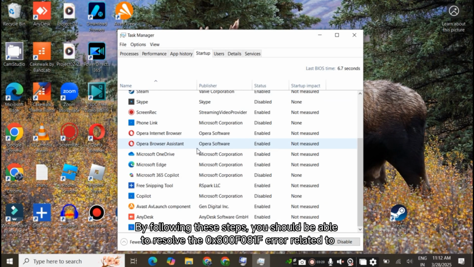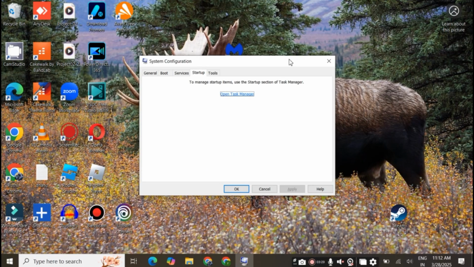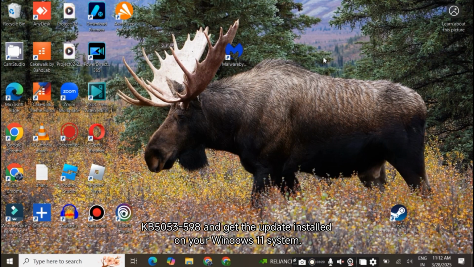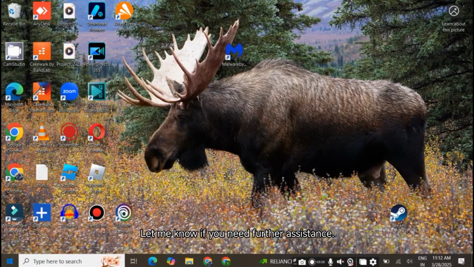By following these steps, you should be able to resolve the 0x800f081f error related to KB5053598 and get the update installed on your Windows 11 system. Let me know if you need further assistance.